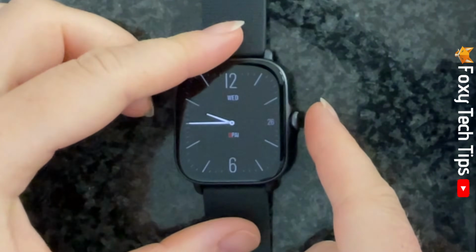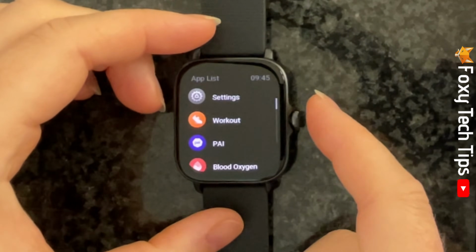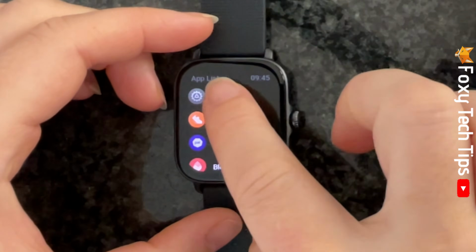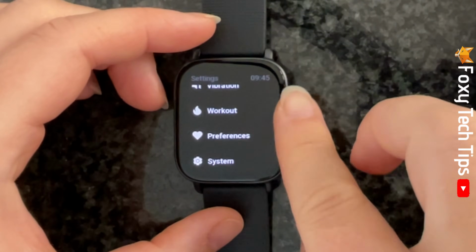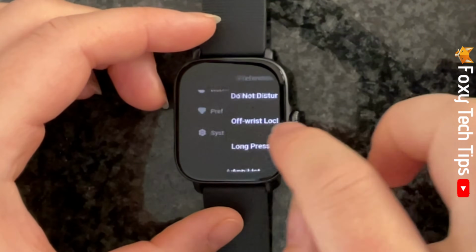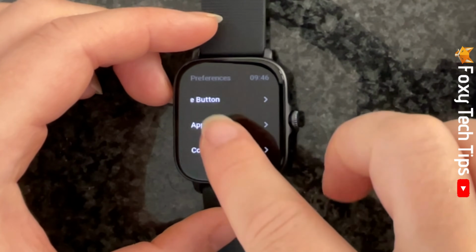Tap the crown of the watch to open the app menu and then tap Settings. Scroll down the settings and select Preferences. Scroll down Preferences and tap App List.